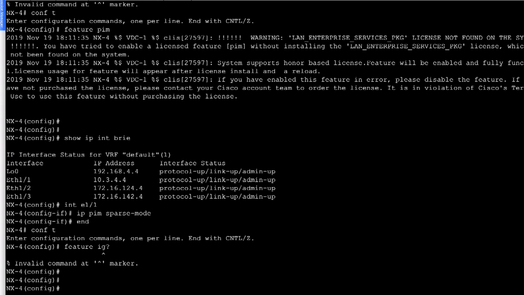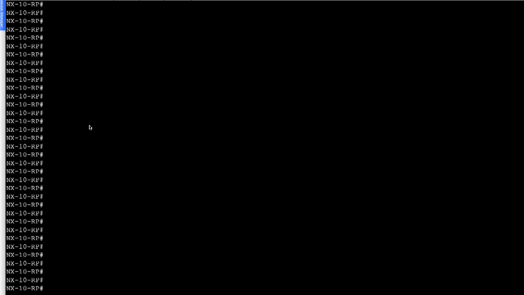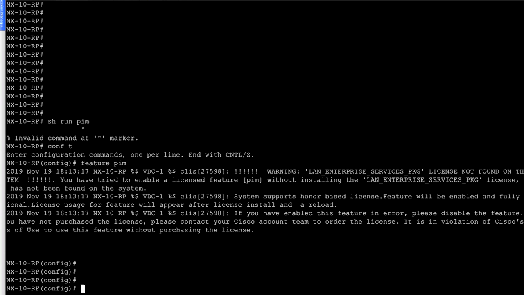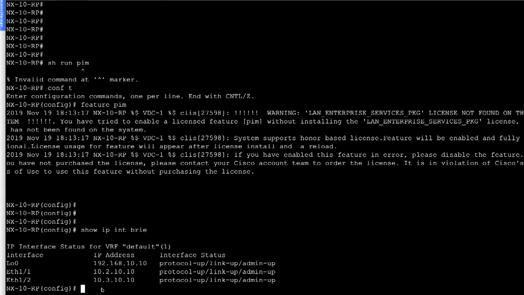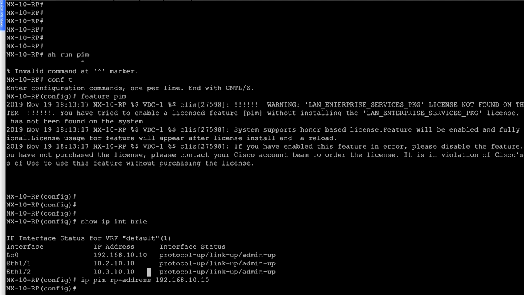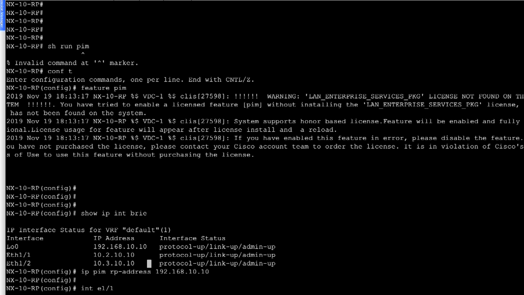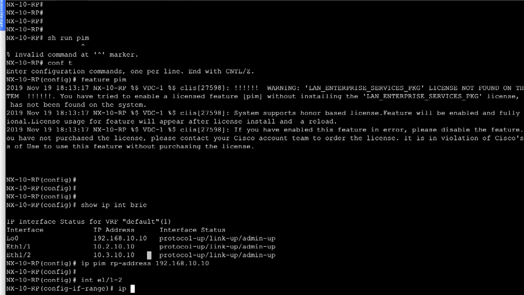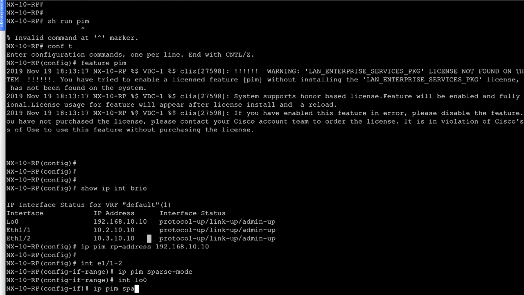Now at this point, we haven't yet defined the rendezvous point. The rendezvous point, based on the topology, is on NX10 RP. So let's look at the PIM configuration. PIM is not enabled here as well, so we go feature PIM. And we look at the interfaces, show IP interface brief. Let's make loopback 0 the RP. So we say IP PIM RP-address 192.168.10.10. And we get into Ethernet 1/1 and 1/2, which are the links towards the downstream switches, NX2 and NX3. We enable IP PIM sparse mode. We can enable it on the loopback interface as well, so IP PIM sparse mode, and we are good here.